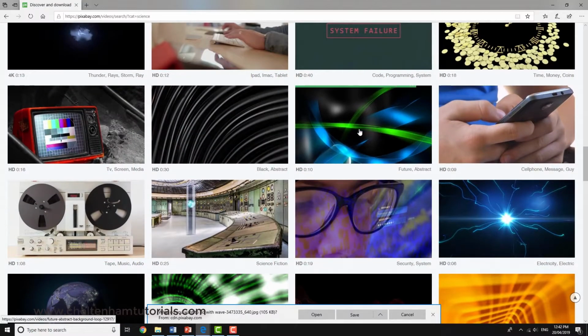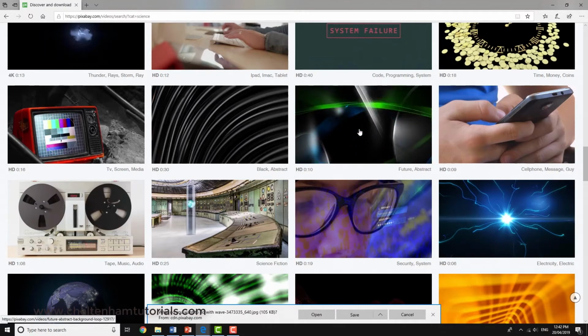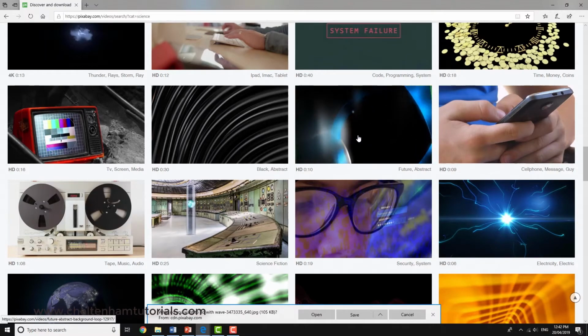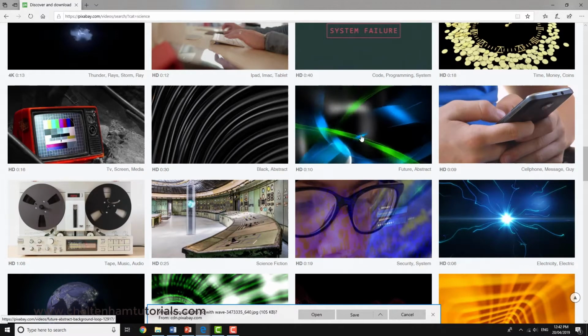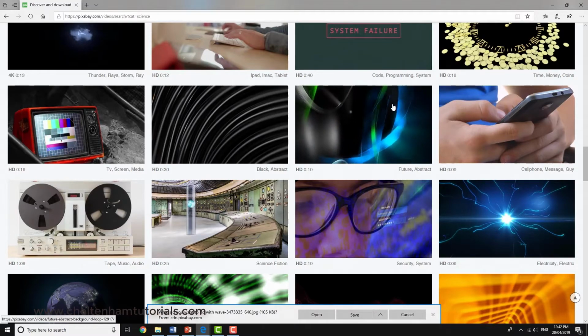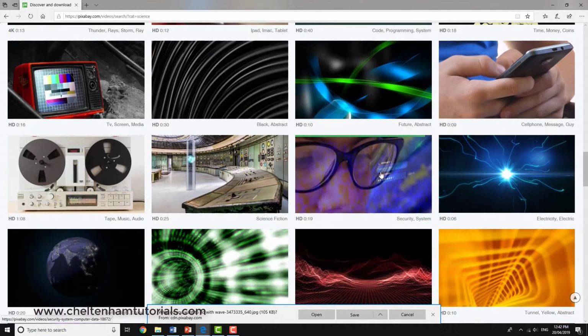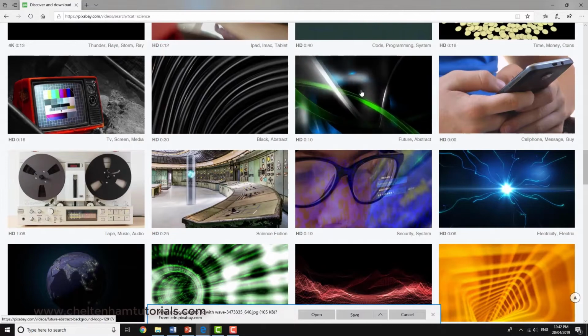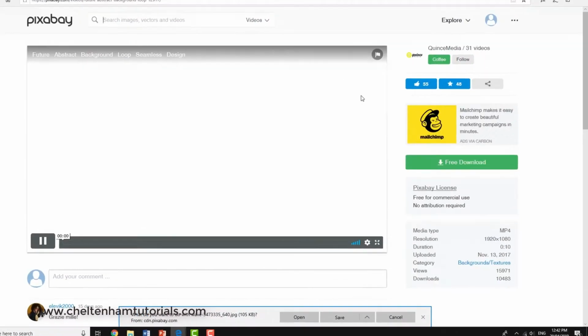Maybe something like that. So you could actually use that as a moving banner at the top of your website, with some words over it. Oh, what's this one here? Let's have a look. This one here, let's actually click on it and look at the details.